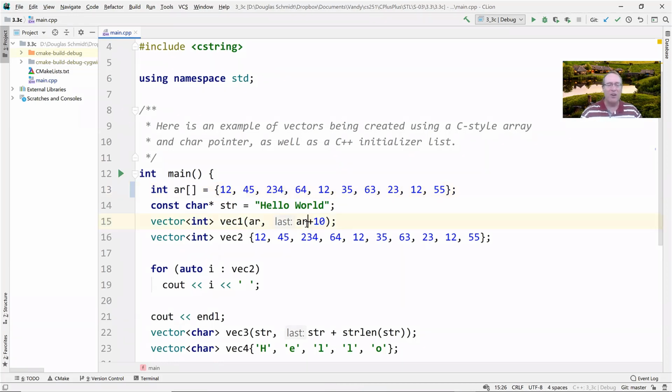And then we go down here, and we also have a const char star that says hello world, and you can see that in this particular case that's basically a string, a kind of C-style string. And then we're going to go ahead and initialize vec1 with the array, which is the beginning of the range, and then the array plus 10, which is 1 past the end of the range.